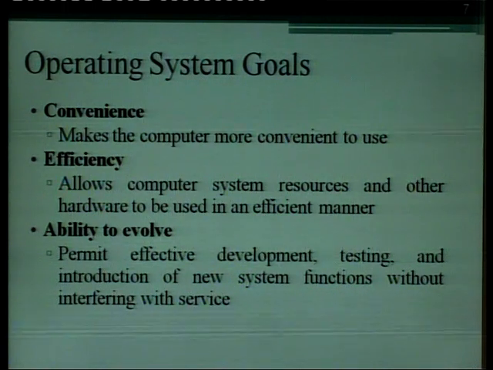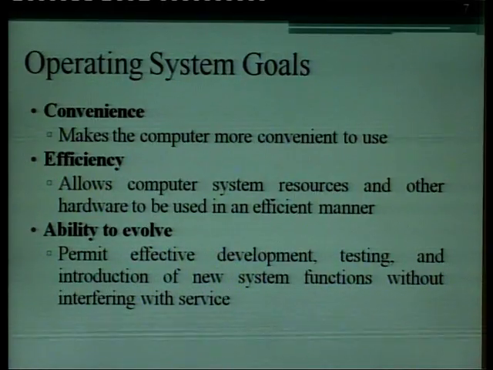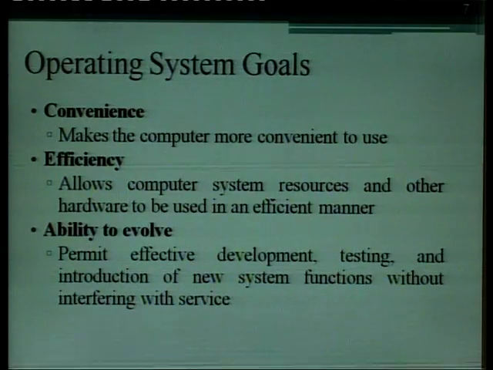Efficiency. The operating system also increases the efficiency of system resources and other hardware, so they are used in an efficient manner. Ability to evolve: permit effective development, testing and introduction of new system functions without interfering with services. So: convenience, efficiency, ability to evolve.